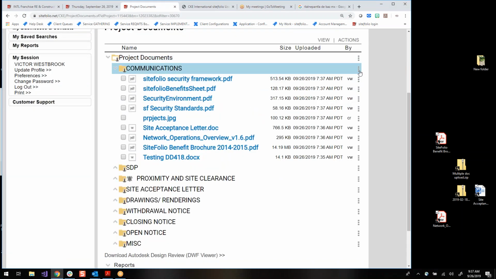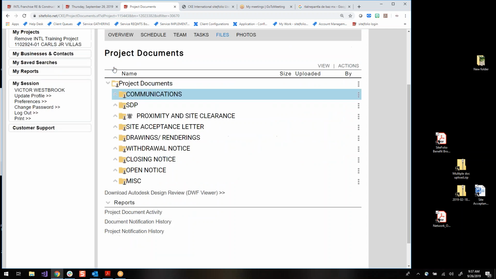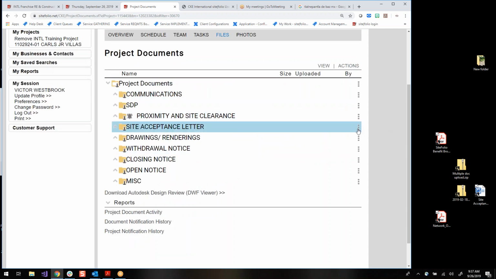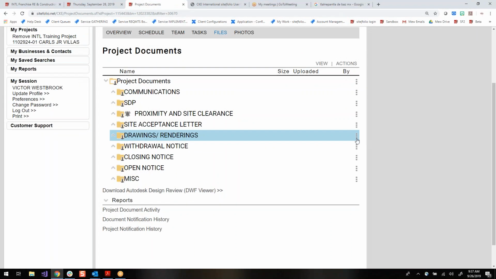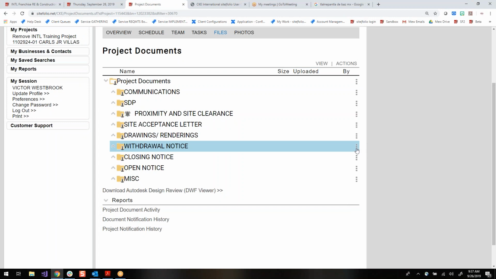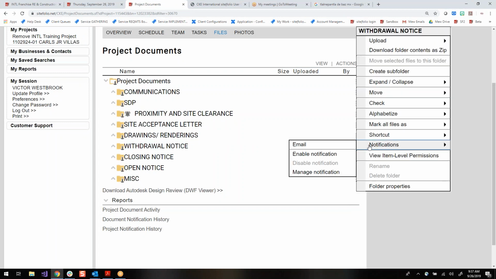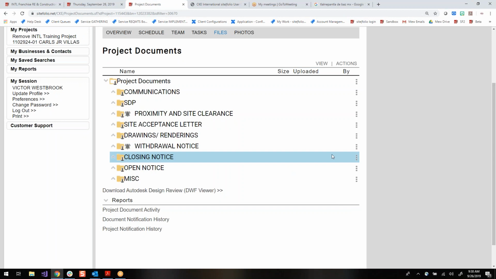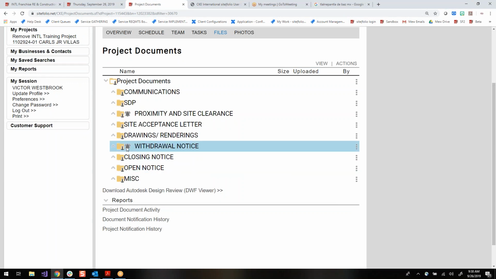All right, so let's talk about notifications on folders. If you are waiting for a particular document to be uploaded, you can subscribe to receive a notification. Just go to the folder that you want to receive a notification for, click the 3 dots, notification, and enable notification. That little bell icon means that you will get notified when anything is uploaded to this folder. If something's deleted, you'll get a notification. If a new version of a document is uploaded, you'll get a notification.